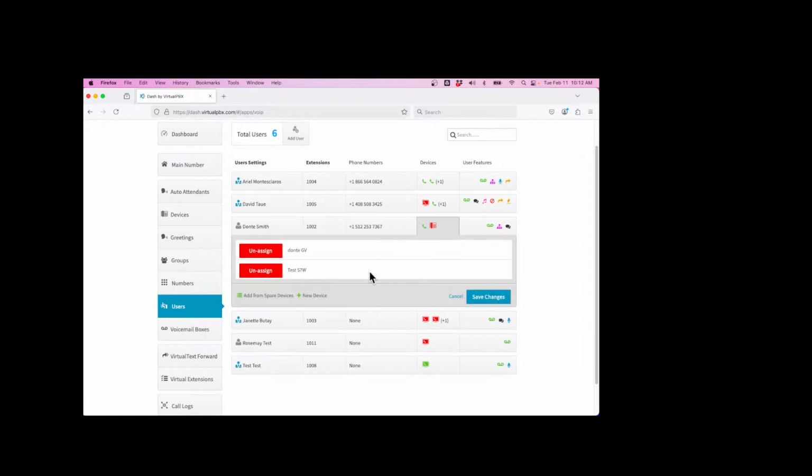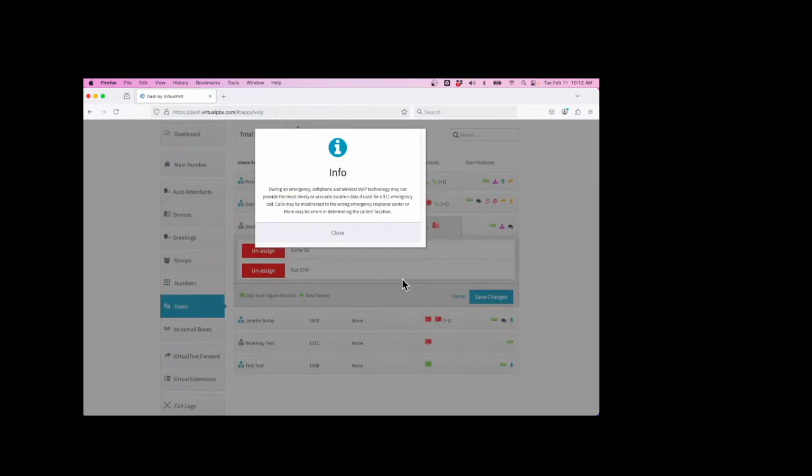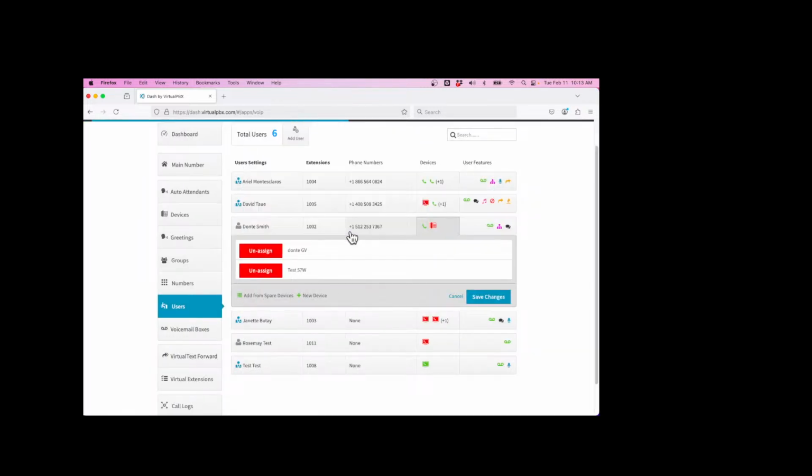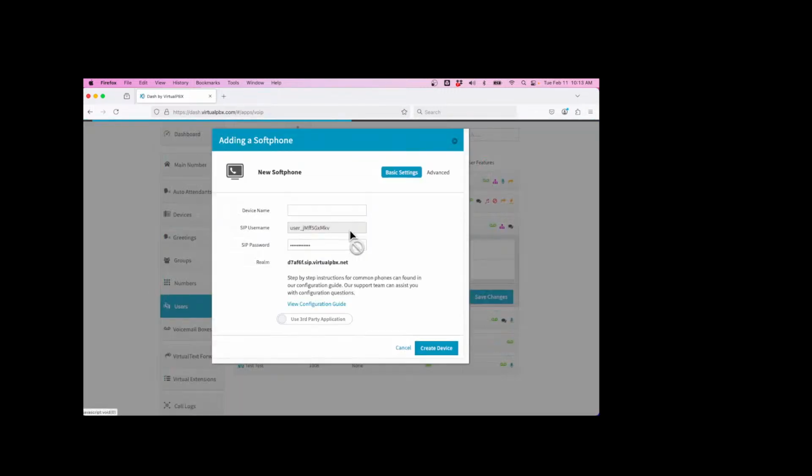The device box for the user is where you would add devices directly to the user, which is what we do recommend. I'm only going to cover adding the soft phone here. Whenever you add a soft phone or web phone, you're going to get this warning message. Please read it at least once. And then you click close. And then a big box will show up here. And you'll need to give it a device name.